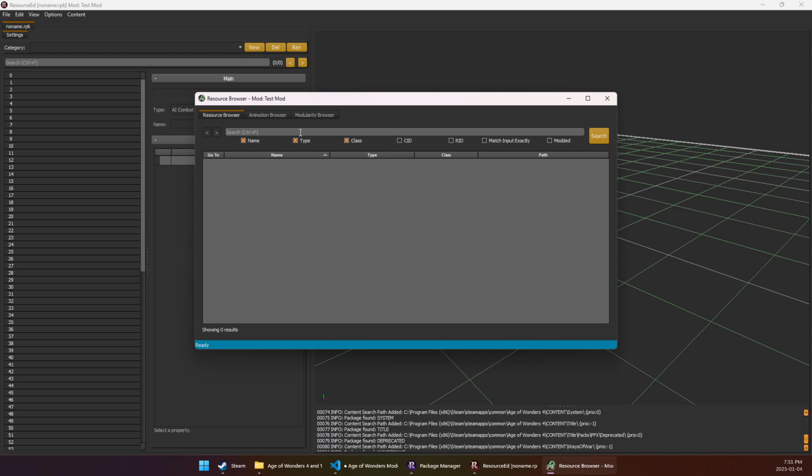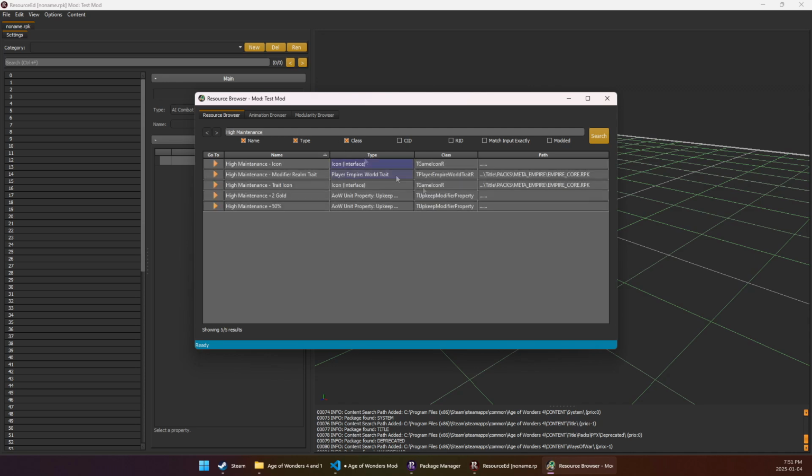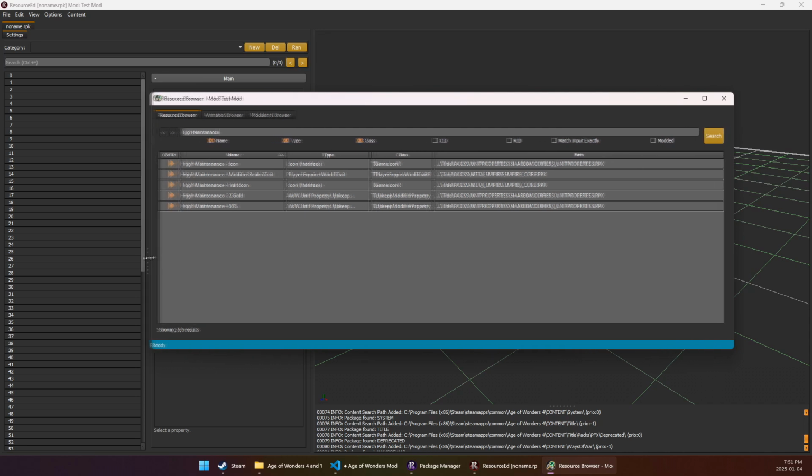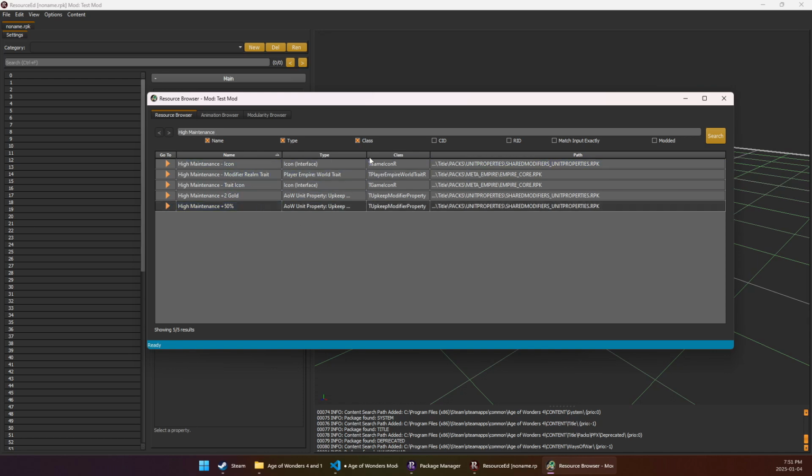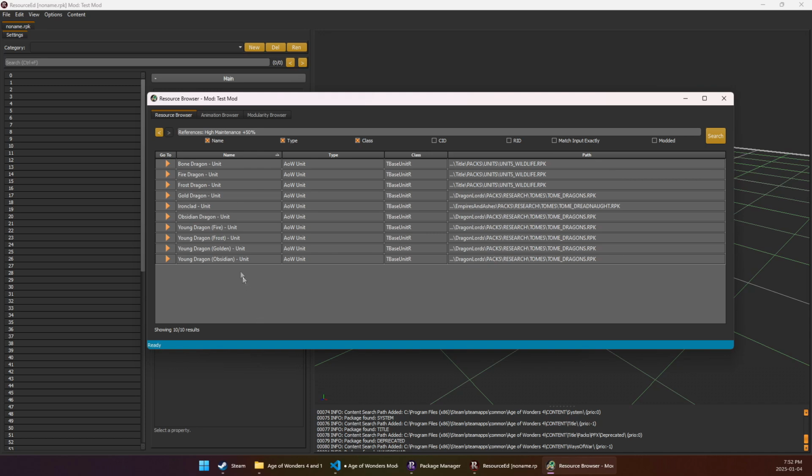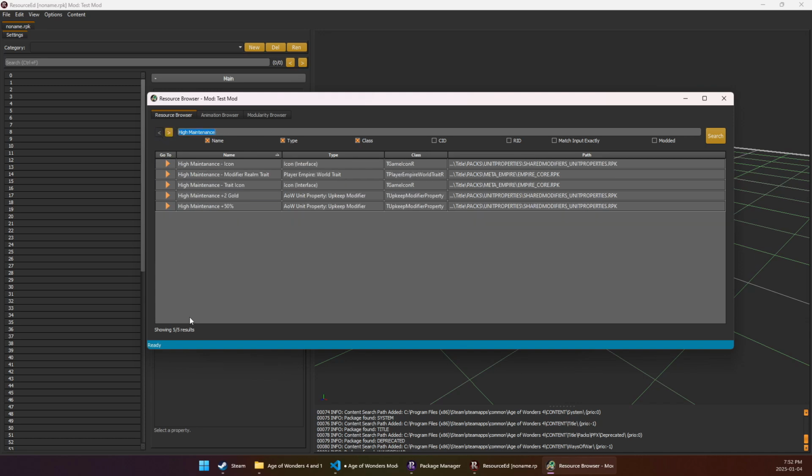Now that the resource browser has finished loading, I'm just going to type in what I want to look for, high maintenance. Now I just get back a list of search results for all the resources with high maintenance in the title. I can see that there's some icons being referenced, and I can see the unit property upkeep resource that I want to modify. To double check this, what we can do is we can just right click here, go to Find References, and here we can see that the Fire Dragon and all the other dragon and some of the other mythic units are using this high maintenance property. I'll just go back here.